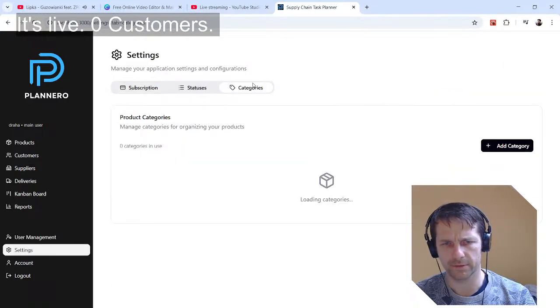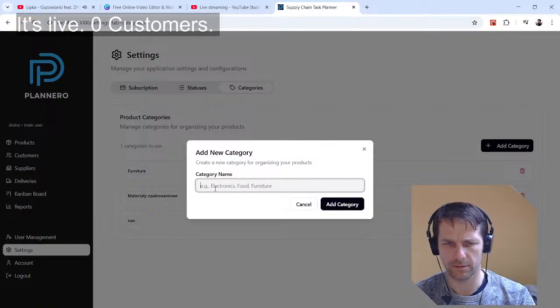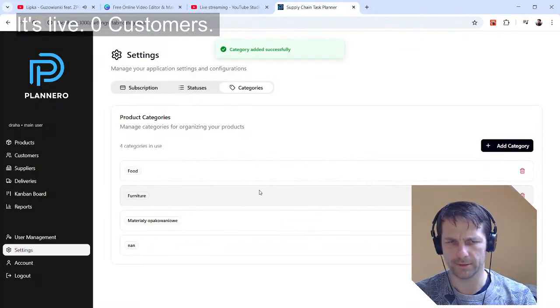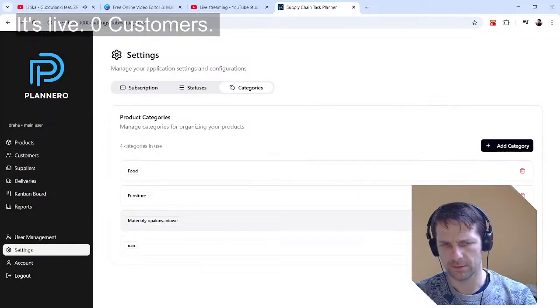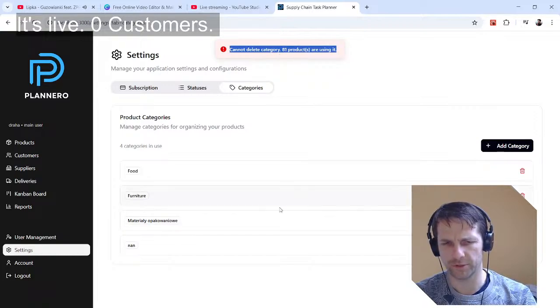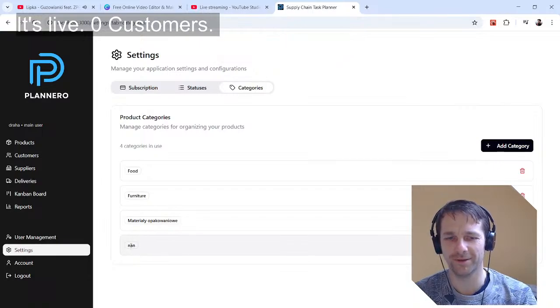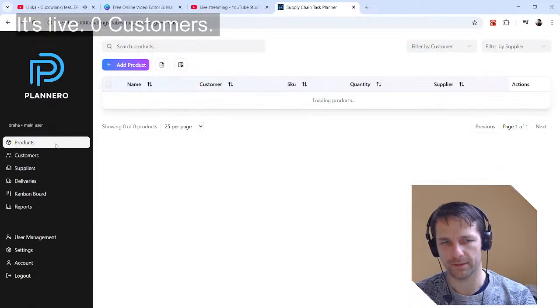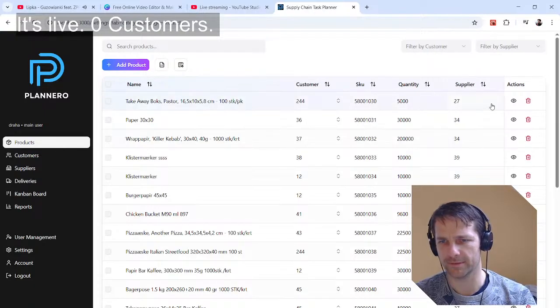Yeah, categories. Add category. Yeah, okay, just add category. Oh, okay, I've got furniture. Okay. 81 products are using them. Okay, so I have to reassign. Oh, okay, so if I want to delete one that there is no... Okay, let's save it for now.